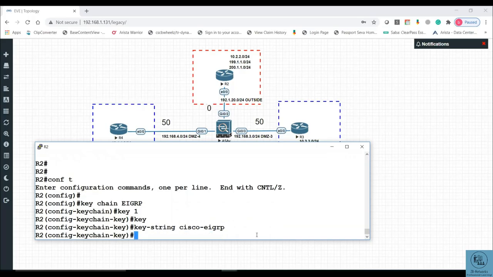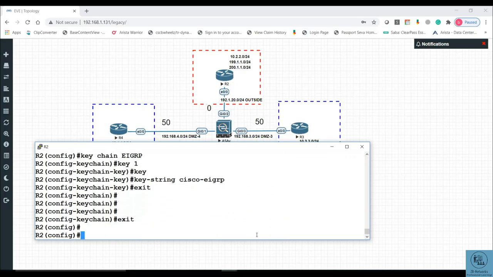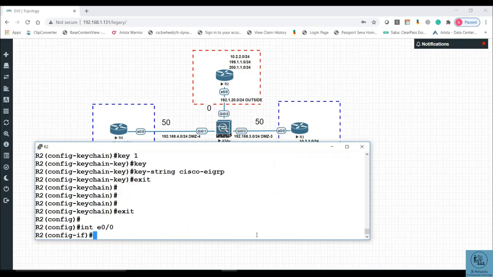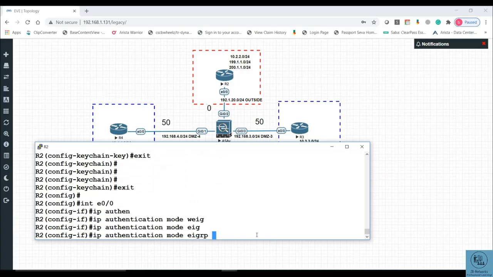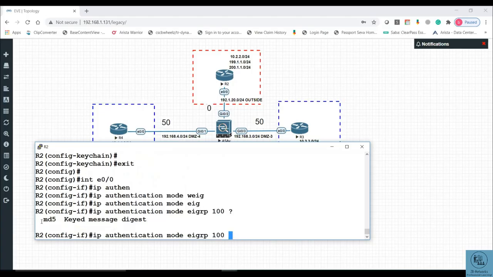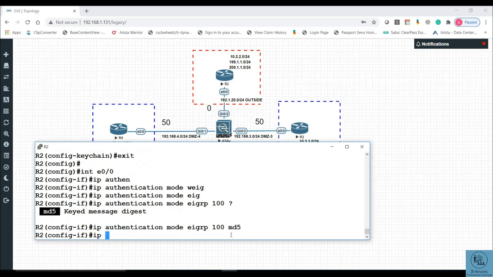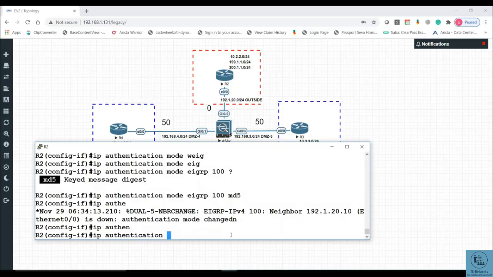So Cisco-EIGRP is the password, let's say, and we enable this keychain onto my interface. So I go to interface E0/0. I say ip authentication mode eigrp. Now this is a little funny, because though EIGRP supports only one type of authentication called MD5, we still need to specify this, and you can see that the neighborship will go down because one side is running with authentication and the ASA is not running with authentication yet. That's the important thing. So make sure both sides run it. And then on the interface, you define the keychain.